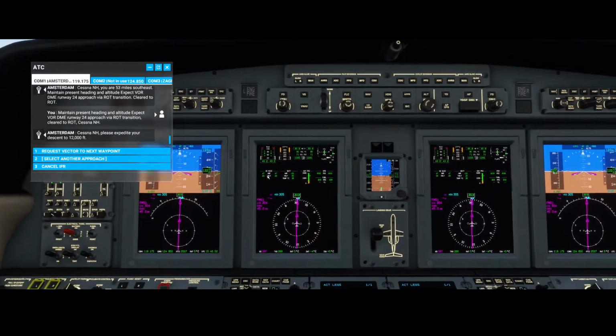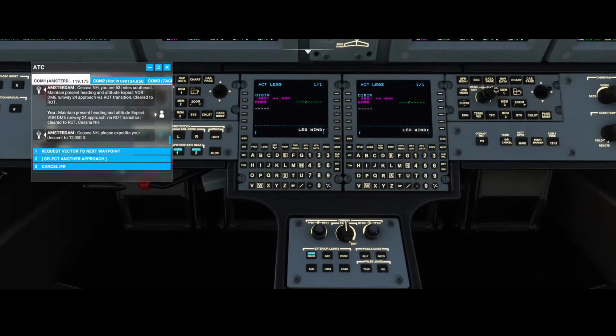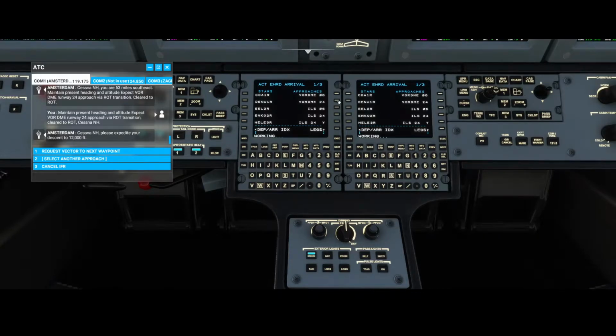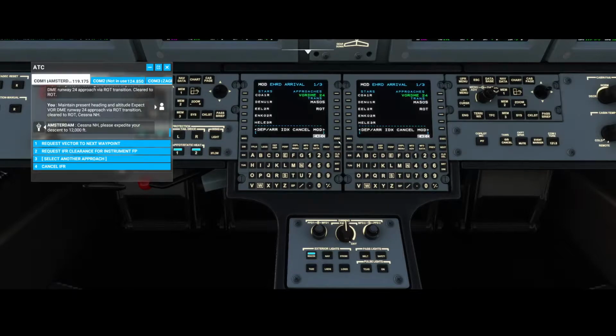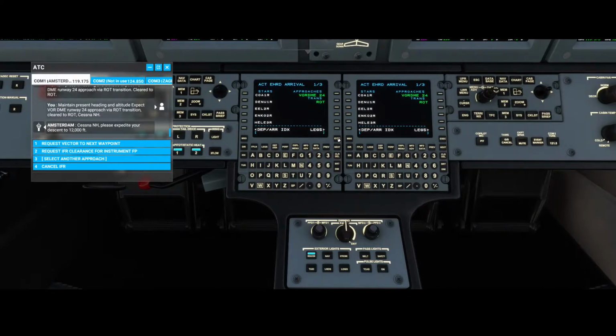So what we need to do is go to the departure arrival, and then we have the VOR DME here, VOR DME number 4, it's displayed here, so it says working. Then we need to select ROT, of course, because that's the one we're going to use, and then press execute.